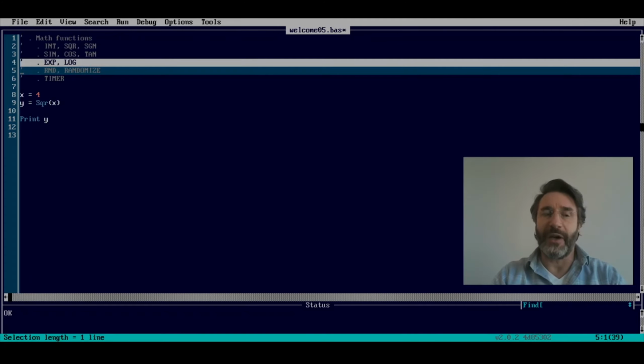In a similar way, EXP and LOG compute the exponential of a number, and LOG is going to provide the logarithm of that number in base 10.